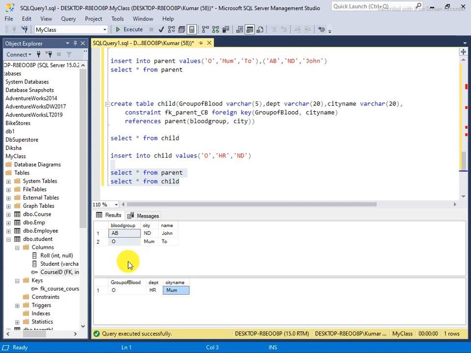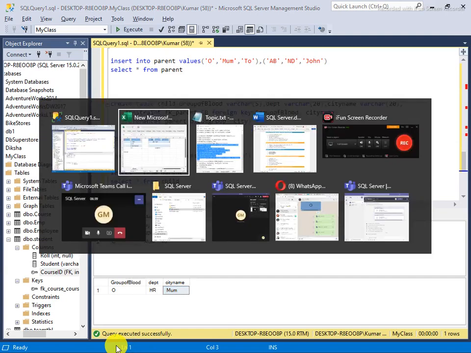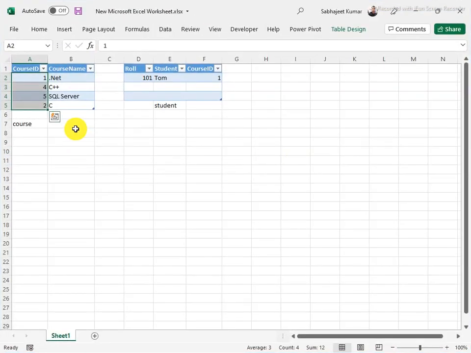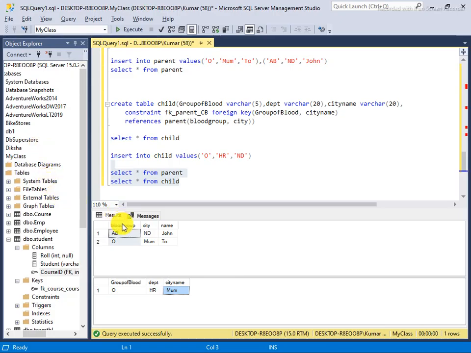Am I able to make it clear to you? Okay, let me open my Excel sheet. I am trying to explain it to you here. No, I can't understand Telugu. I'm trying to explain in this way. Excel sheet will help you.